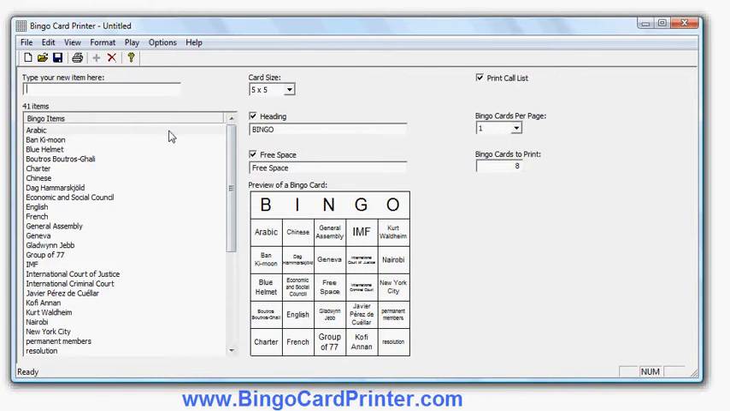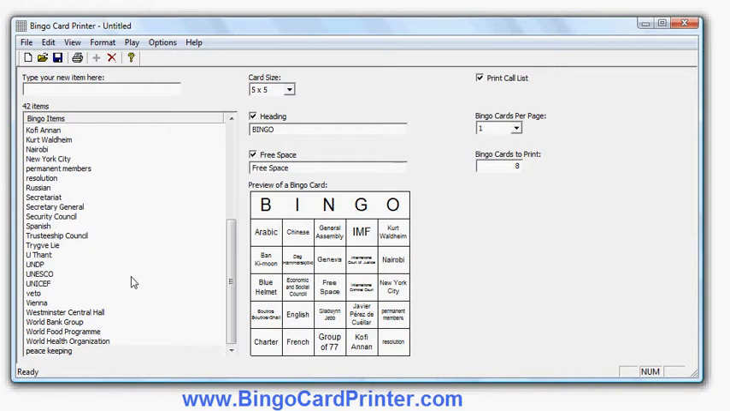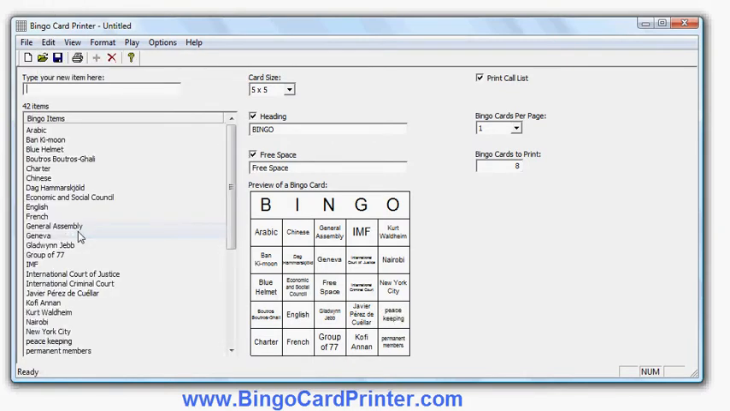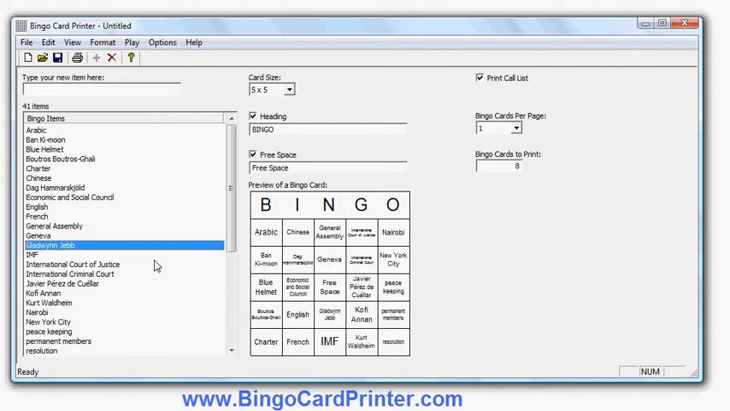Now I can add additional items. So for example, if I wish to add peacekeeping, I simply type it in, press return, and it's added to the list. The list in this particular case started out in alphabetical order. Any new items I add will appear at the bottom of the list, but I can resort it to make the whole list in alphabetical order. And I can also delete items that I don't want. So for example, if I'd like to delete Group of 77, I simply highlight it and click delete. So I can customize this list, and there's quite a lot of facilities in the program for editing the list.